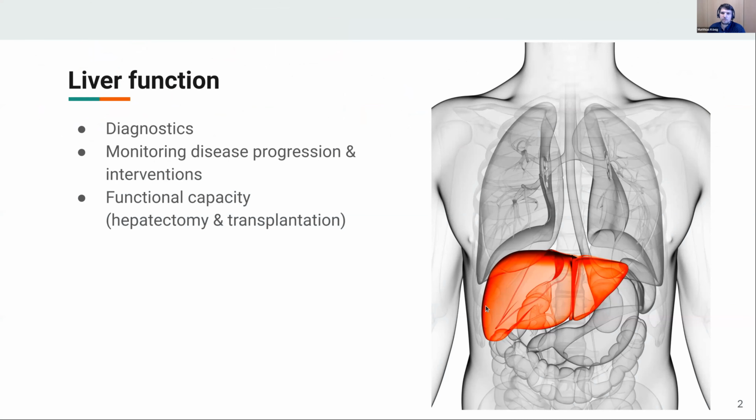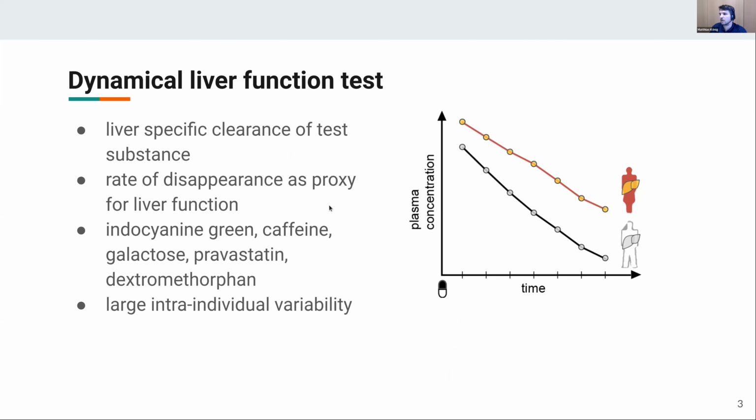We're mainly interested in computational modeling of the liver, and this is important for diagnostics, for instance of liver disease, but also for monitoring disease progression and interventions. What we're normally interested in is the functional capacity of the liver, which is basically how much the liver can still perform certain metabolic functions. This is especially important in the context of hepatectomies or in liver transplantation.